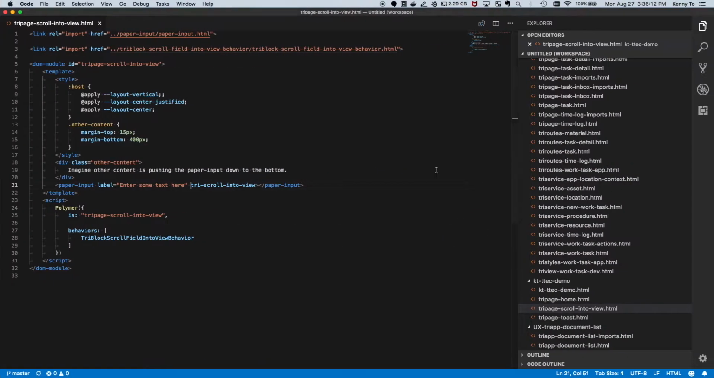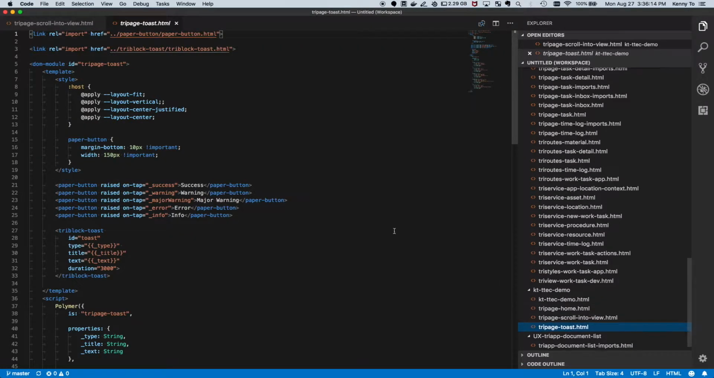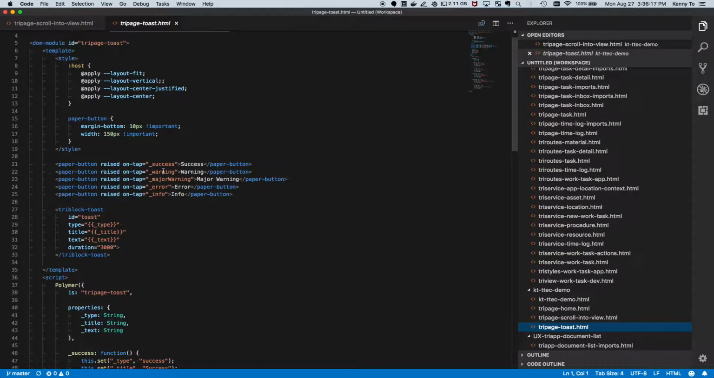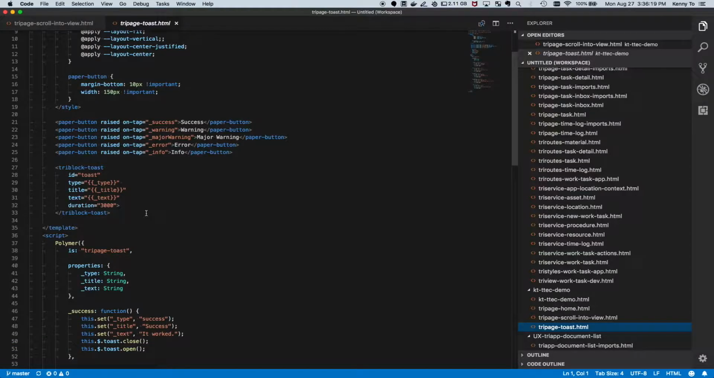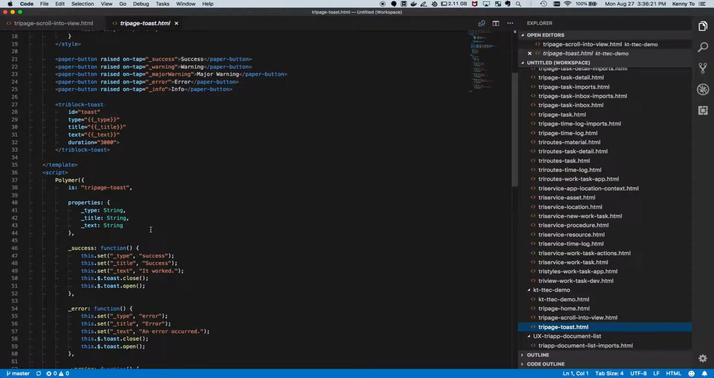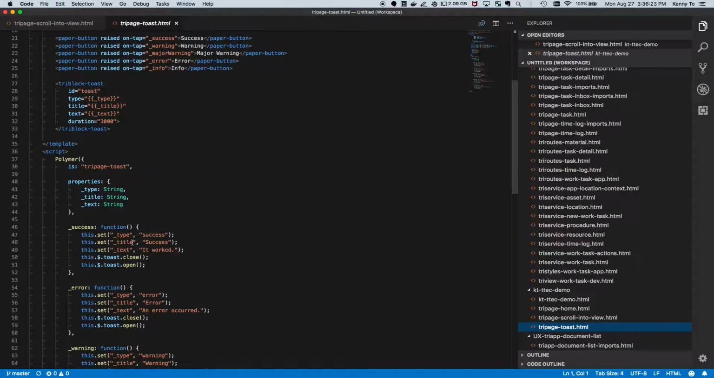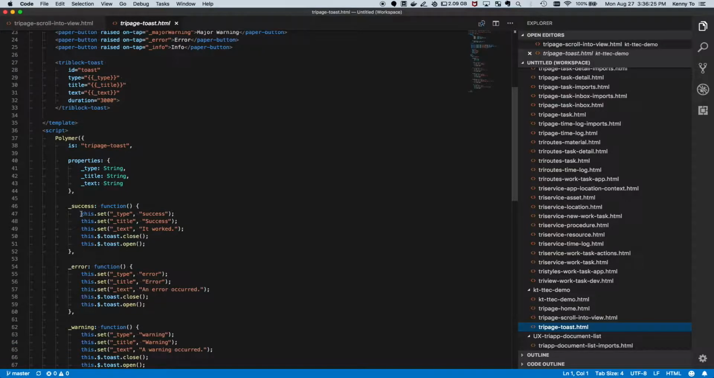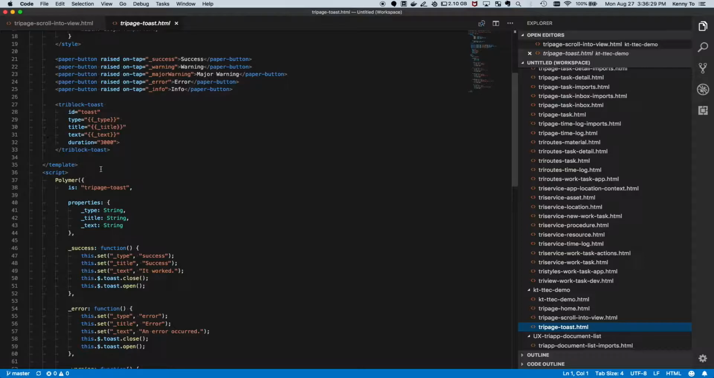And let's take a look at the code. So you can see here I have the buttons here, and each one fires a different function. And you can see here I set the type, title, and text. That type I bind to the triblock-toast component here: type, title, and text. And I set it to 3000 milliseconds. So this stays up for 3 seconds.